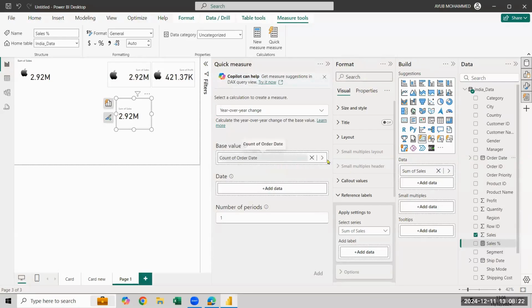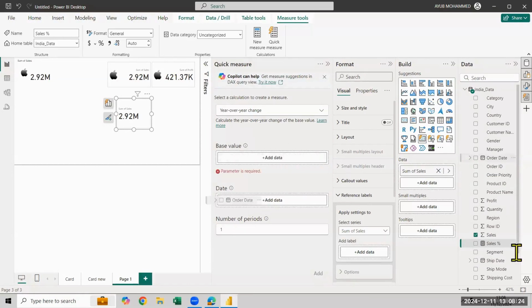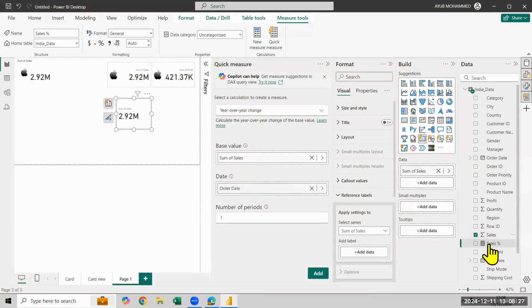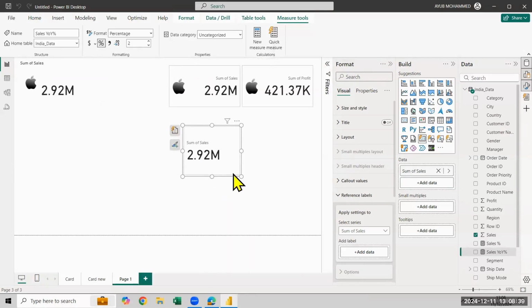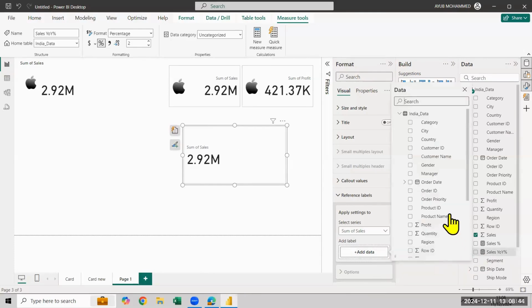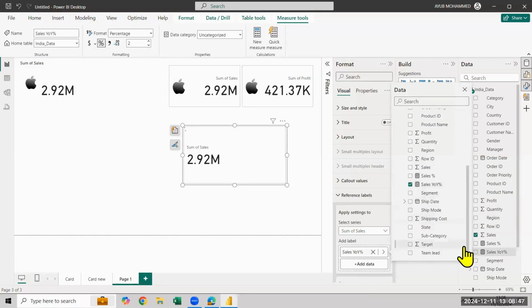Order date and sales, add it. Have a look, guys. Now in the label, I'm using sales YOY and you got the percentage. This is your last year percentage growth. So what is the growth compared to last year? It is 49%. You can see these two values with different criteria.